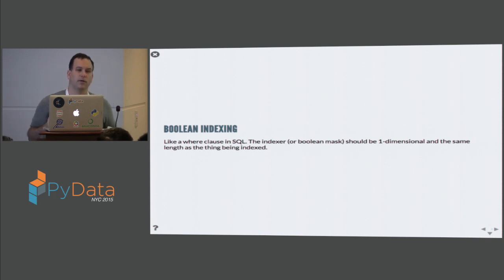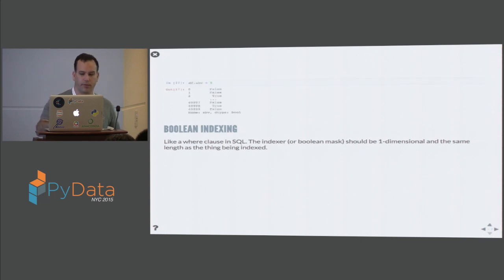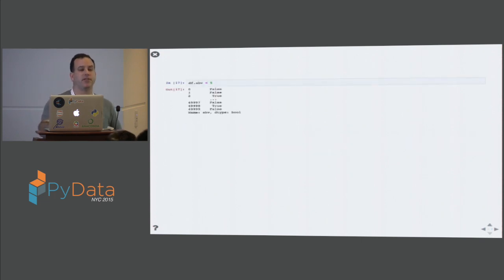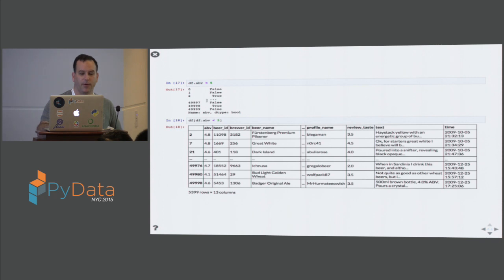Okay, so I mentioned before we're trying to construct Boolean indexers. Oftentimes they're just Boolean values. In other words, you have a series, and you have true, false for each one. Great. Simple. We did this in a variety of ways before. This is the average percentage of alcohol in the beer. Alcohol by volume, yeah. So here, what we're doing is we're saying, let me select all the beers that have a relatively low alcohol by volume. So I'm just simply indexing.